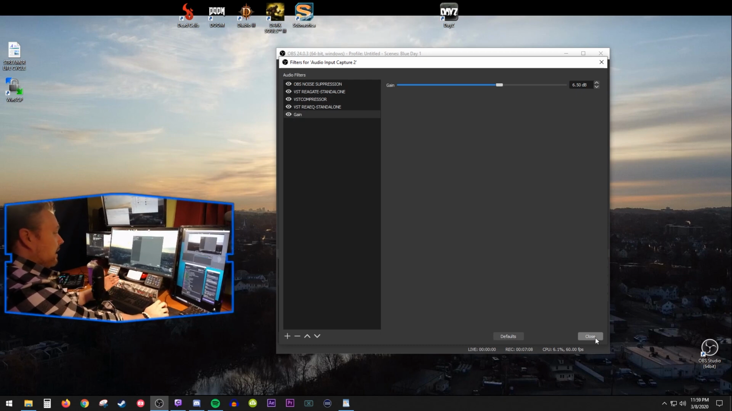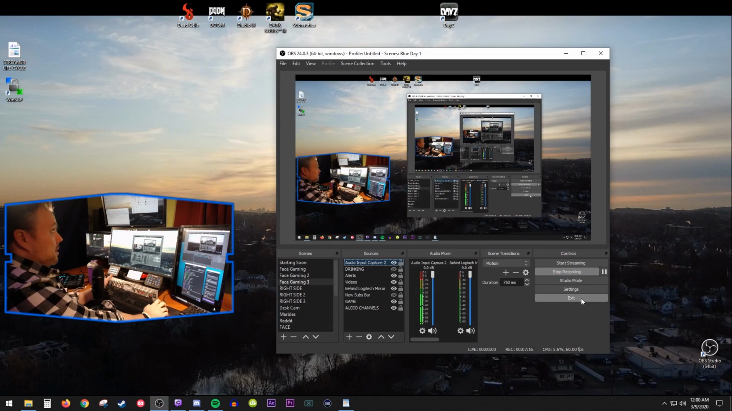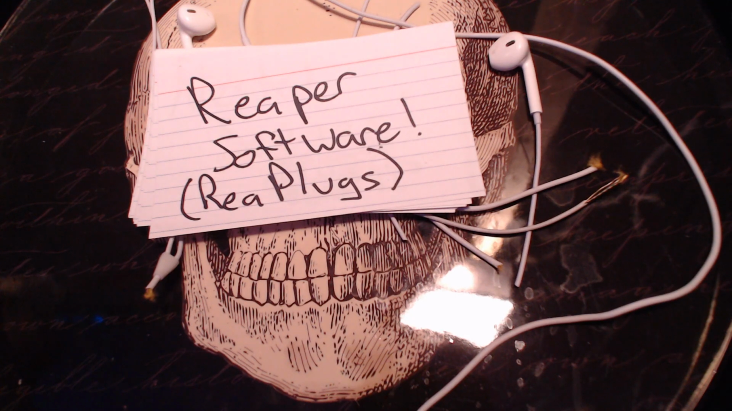And this is how you do it in like less than half an hour. So you could play around again with the EQ a lot. You could play around with your compressor a lot, but this will get you 90% of the way, and that's really what you should be worried about as a streamer. All right, so that was the Reaper software.